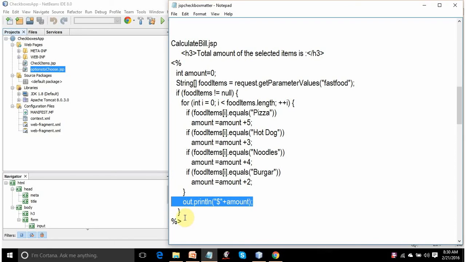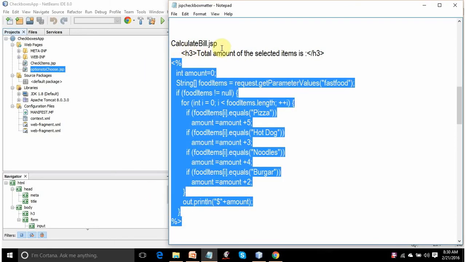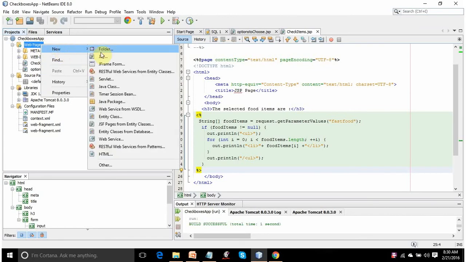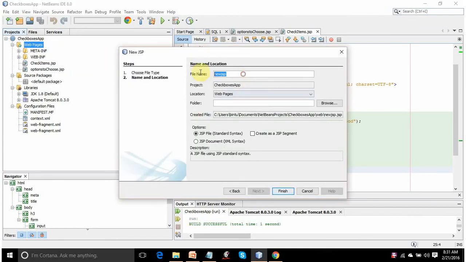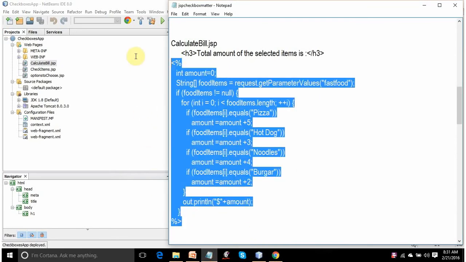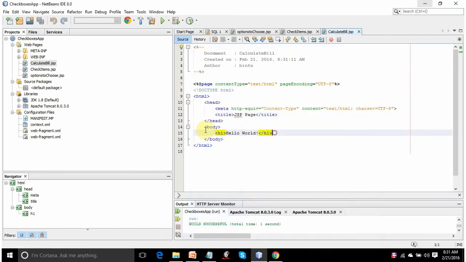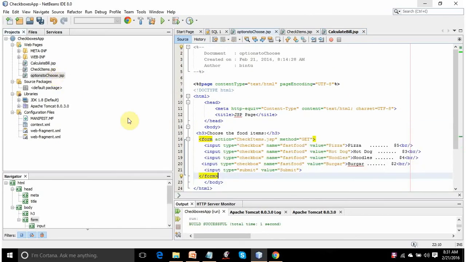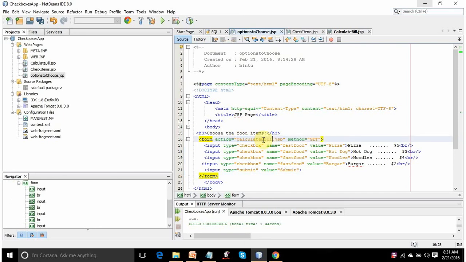So let's copy this code. We have to add one file, calculate bill, to the project. So let's do that. Right click on web pages, new JSP, and give it the name calculate bill. Select the JSP file standard syntax option here, which is selected by default, and copy this code and replace it here within this body element. But this won't work. You have to go into the first file, options to choose, and replace here check items by calculate bill. After selecting the checkboxes, you want it to go to the calculate bill file.